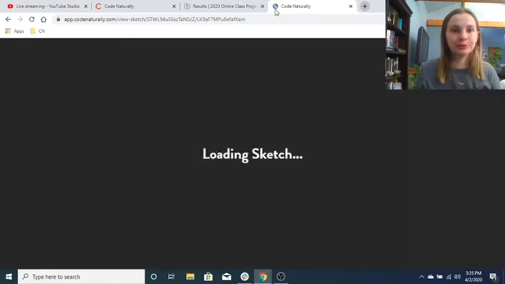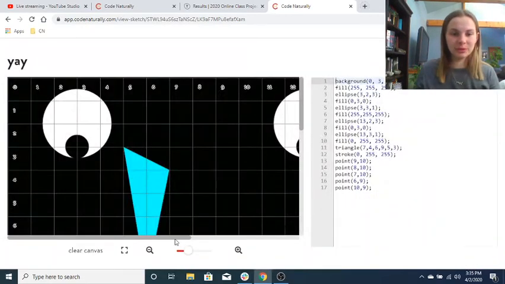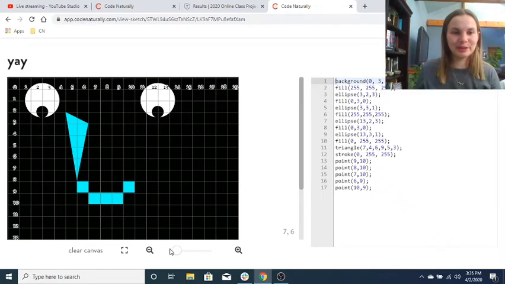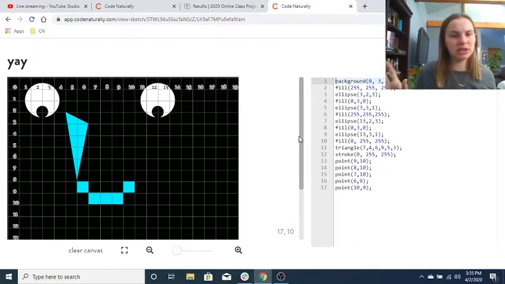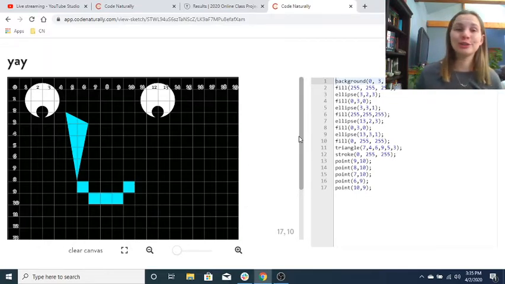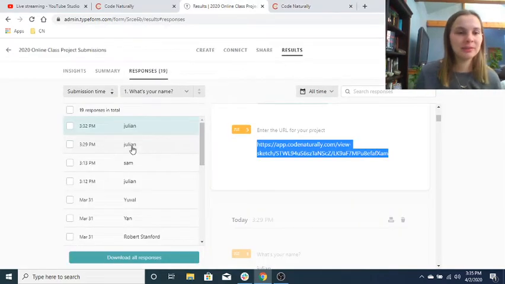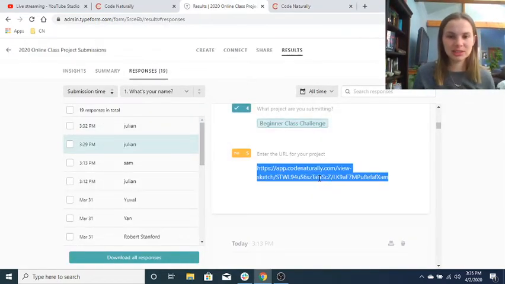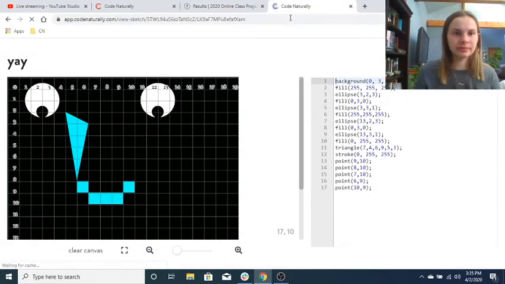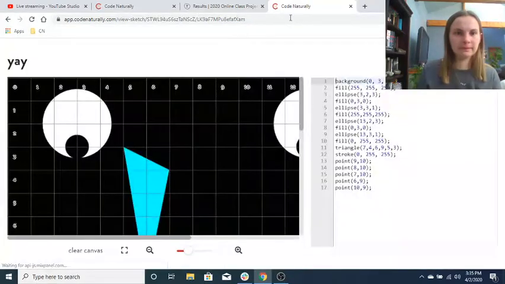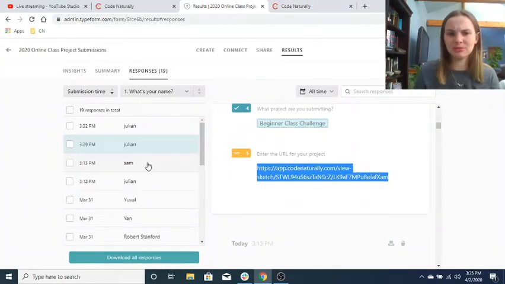Let's check it out. Ooh, awesome. Super cool. So he's got like a little face in there. I like how he did the eyes. That looks super cool. And then the triangle is like totally tilted and looks cool. He didn't just do like an equilateral triangle. He tried making it a little bit different. That looks super, super cool. Good job, Julian. I don't know if this is a different one or the same one, but let's check it out. Yeah, same one. Awesome job, Julian.